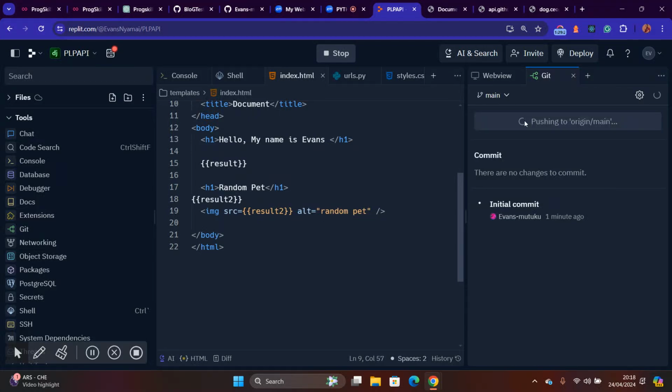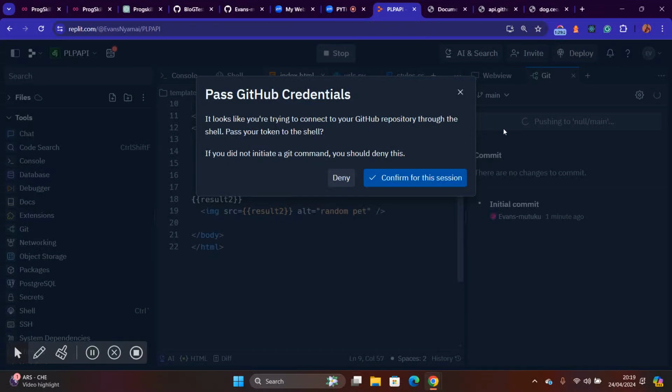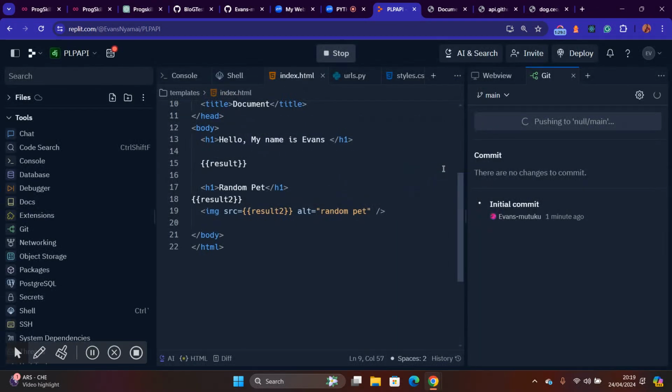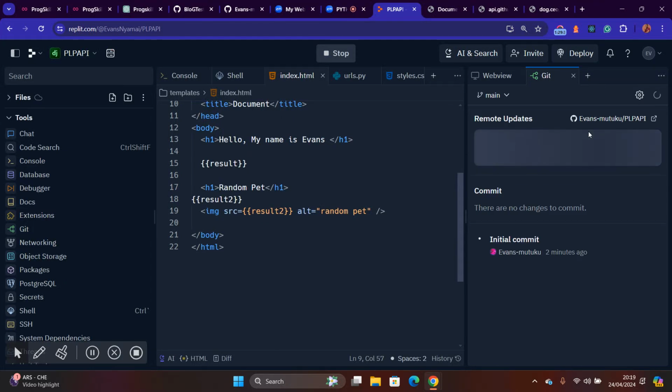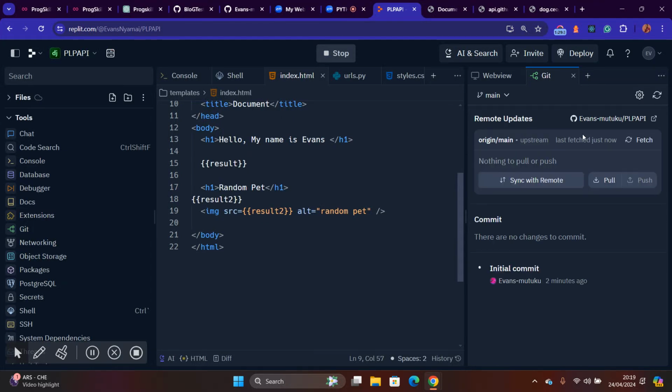So I'm going to push that code to GitHub. Then I'm going to confirm. Then I'm going to wait and see. And then that code has been pushed to my GitHub account.